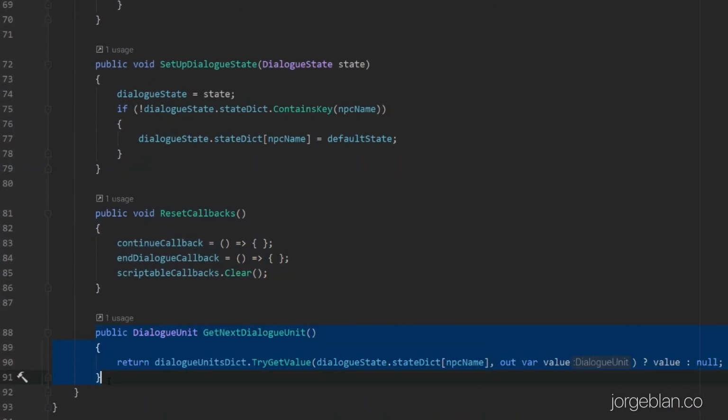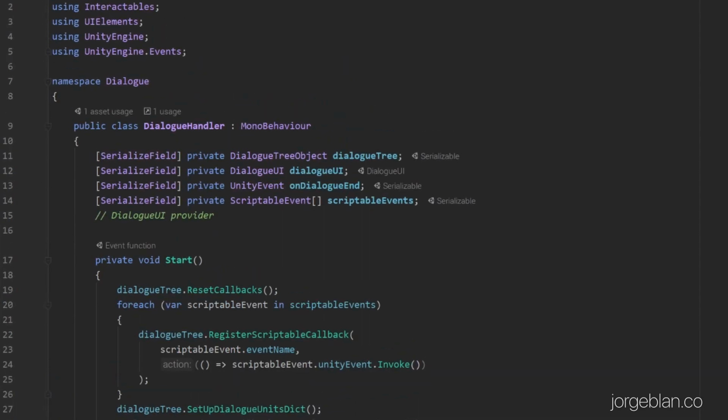And then finally, a very important one, we have a method to get the next dialog unit. This is where we actually look up the current state, and if we have a dialog unit that matches that state, we pass that back. Cool, so now let's look at the dialog handler.